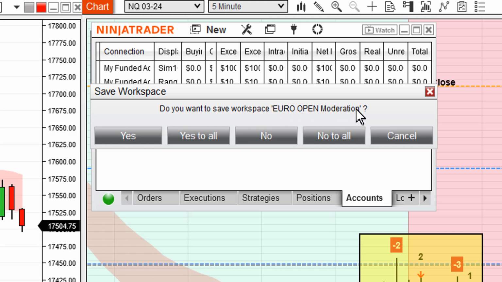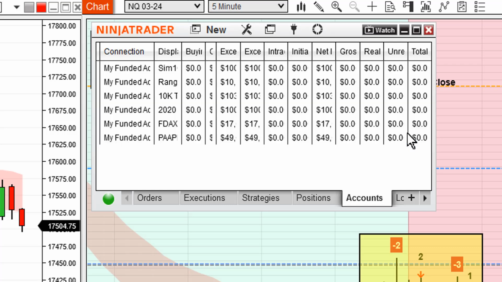Okay, now, naturally, guys, I definitely want to be saving my workspace. So you want to say yes to all. I want to save all of the changes that I've made to my workspace. If you push no to all, you can accidentally delete the entire workspace. So when you come back in again, there is no workspace or there are no changes. Now we're going to cancel that.